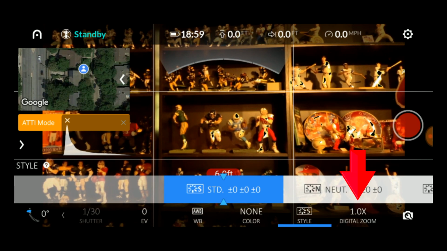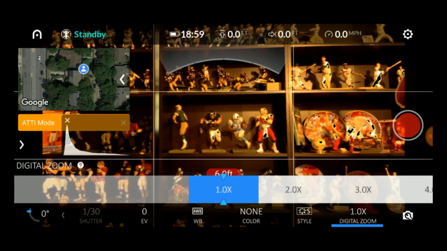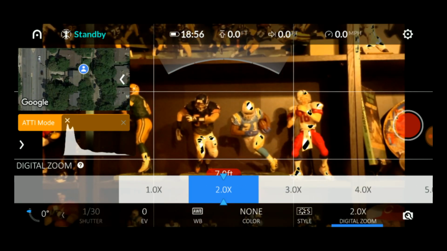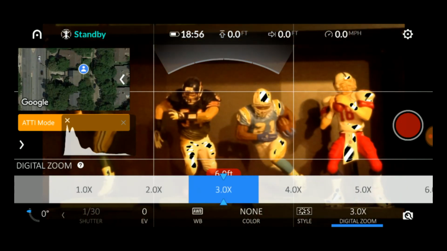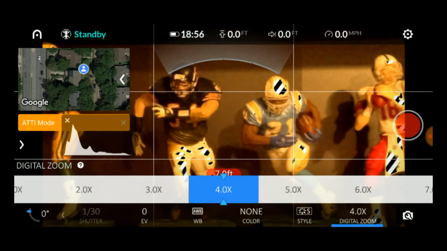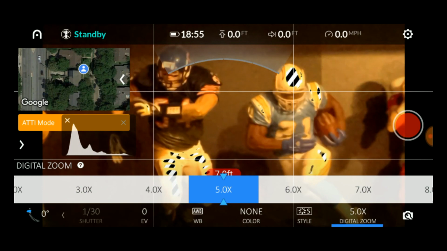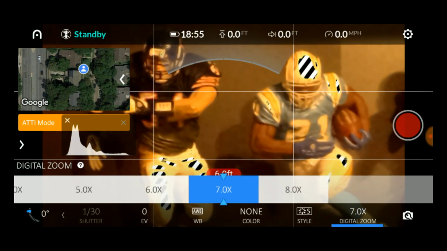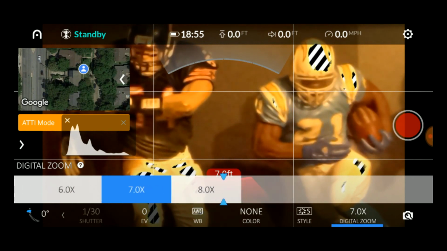Now we have digital zoom. 1x is the default, but you can create an 8x digital zoom with this option. Remember, the more you zoom digitally, the more your image quality is degraded. Personally, if I'm going to zoom, I prefer to do it in post-production.